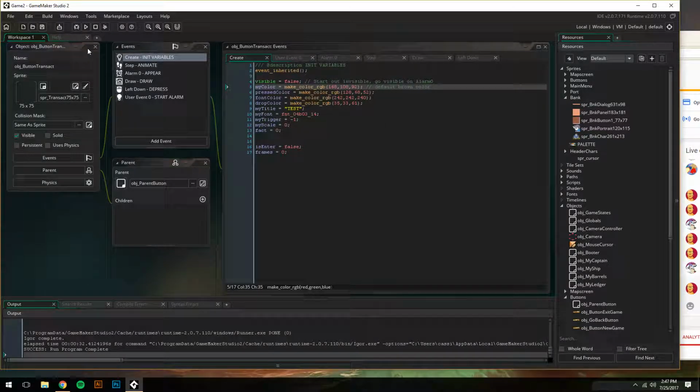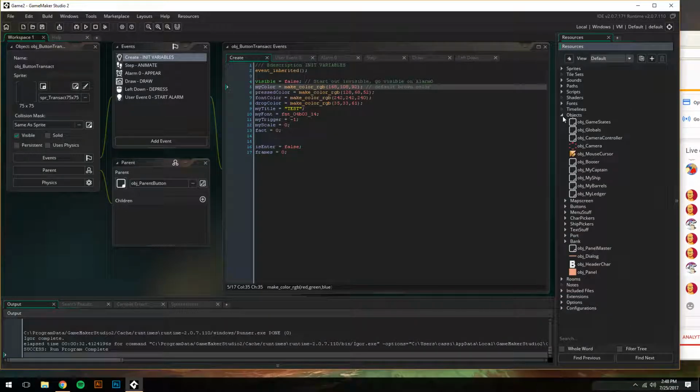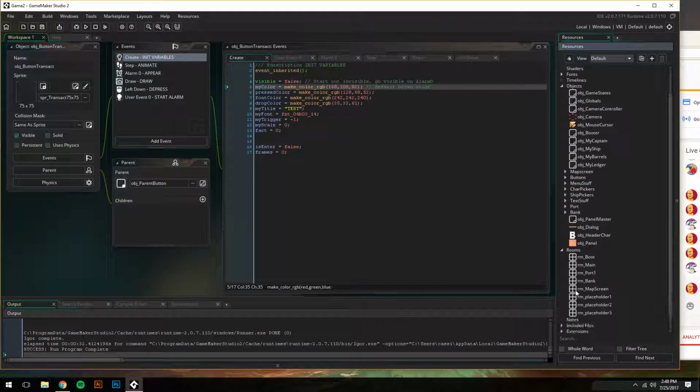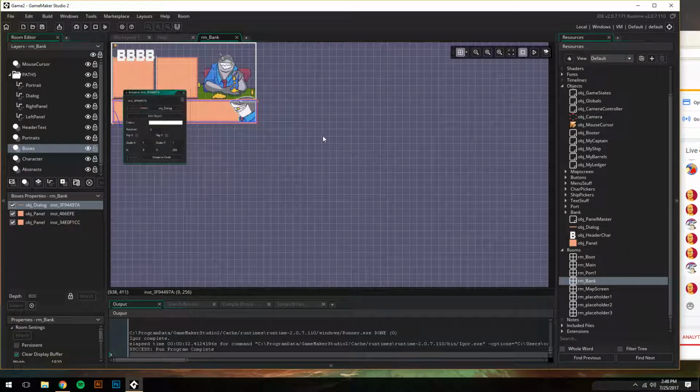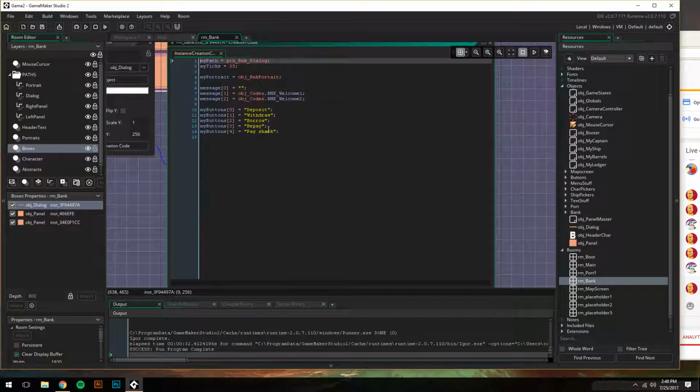Right, so I need to go to the bank room. That's the bank sprites. I need to go to the room. And creation code. Alright, so that withdrawal is too long.